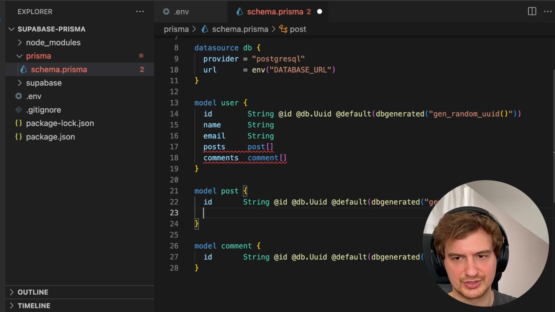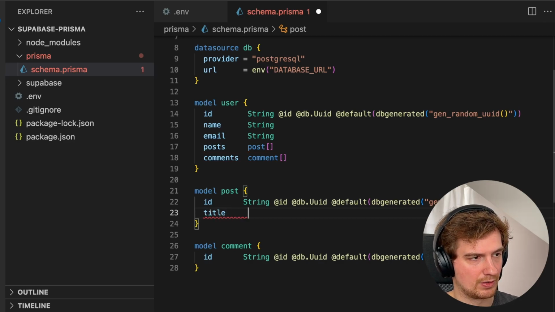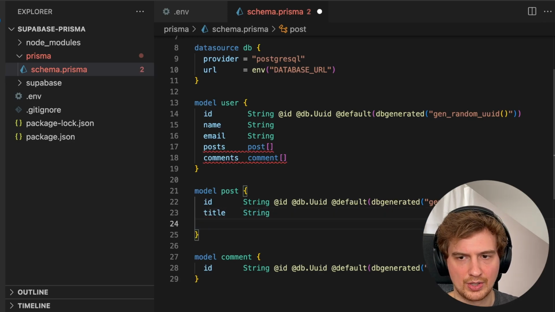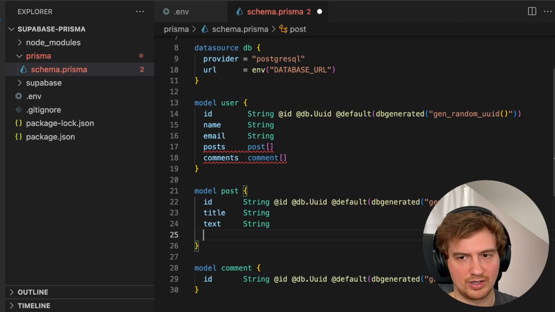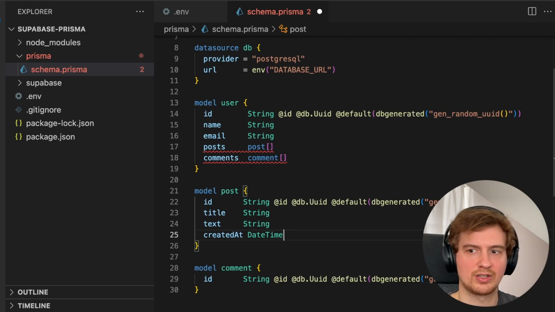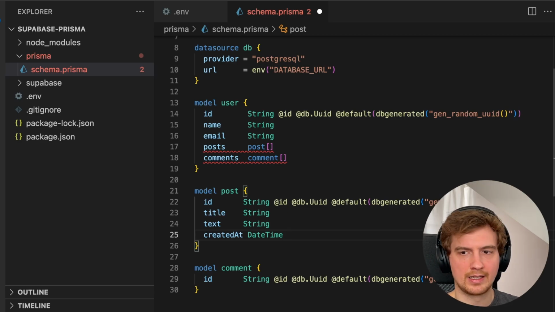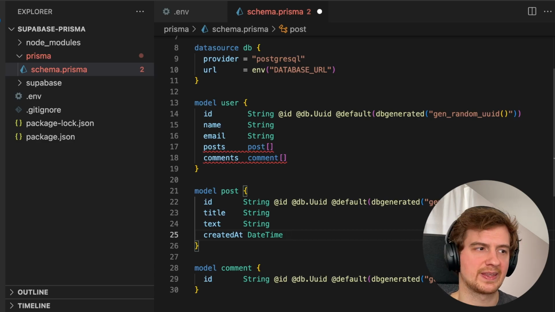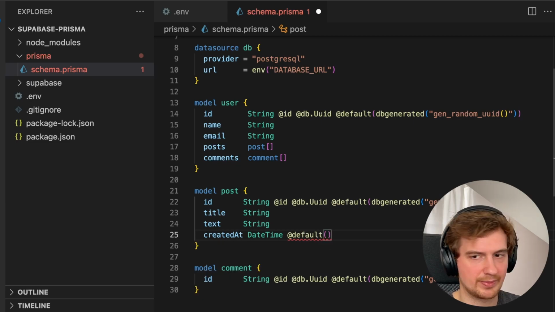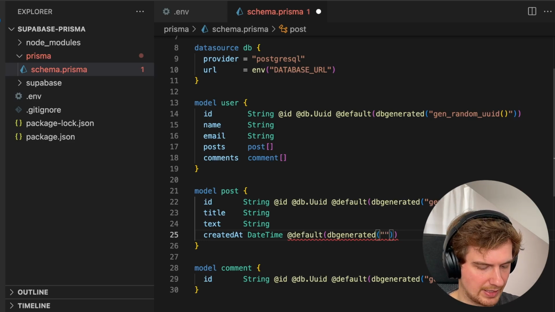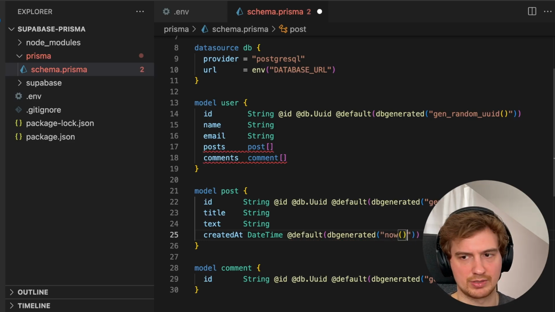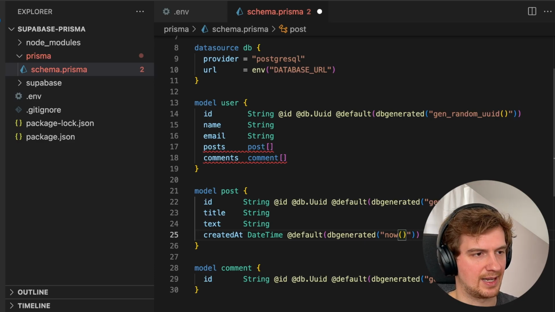Next up, a post might have a title, which also is just a string. It might contain some text. It might also have a created at, which is a datetime, which in and of itself is also a supported format. And once again, we want to make sure that this field is always set, and it's always set to now. So once again, we can use our default attribute. We can use our dbGenerated attribute to make sure that this is generated on database level. And Postgres has the now function, which we can use to set up that datetime.